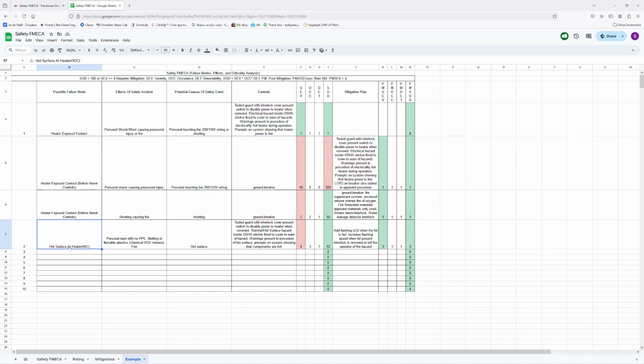You can look here at the hot surface at the heater. So: personal burn with no PPE, melting of flammable plastics, chemical VOCs, hot surface. Tool guard with interlock cover present. Switch to disable power to the heater when removed. Thermally hot surface hazard inside. OSHA sticker fixed to cover to warn of hazards. You saw that one. It would just say hot surface and have a plate with little squiggly lines coming out of it to represent a hot surface. Warnings present in procedure of hot surfaces, prompts on systems showing that components are hot.